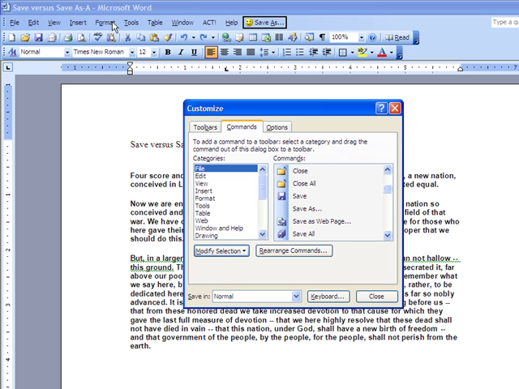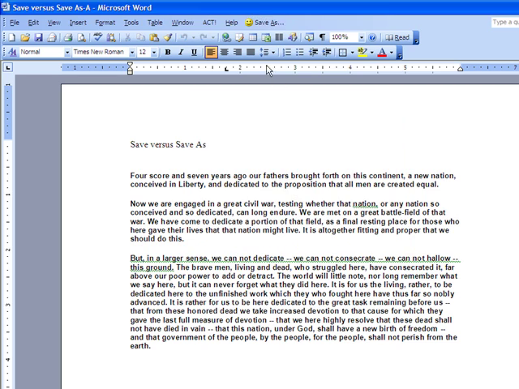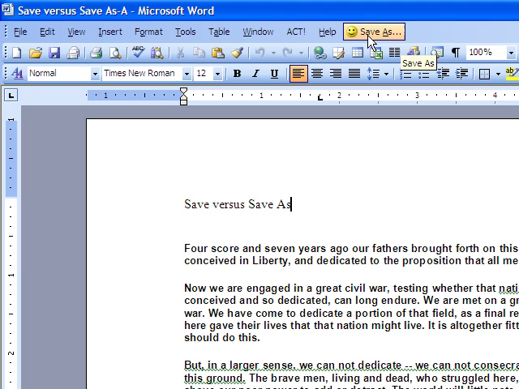Virtually any command you see in the toolbar that is here on the left, you will be able to put up on the toolbar. So it's a good thing to know about. So I'm going to click Close. And again, the strategy behind this is I want Save As to be very visible, and also I want it to be easy to get to.